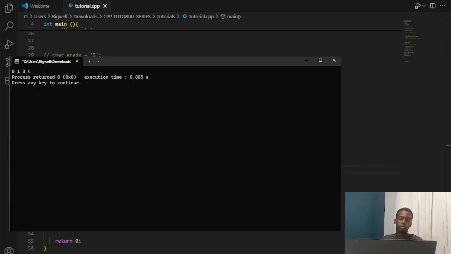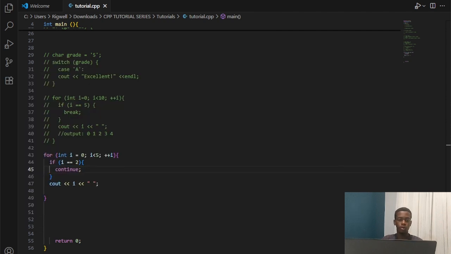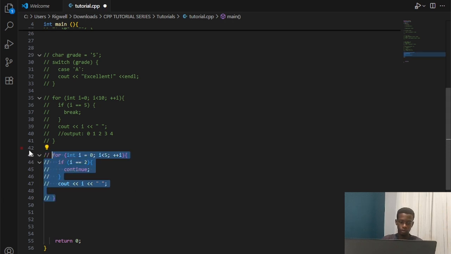Let's comment this. So as you can see over here, our code output is 0 1 3 4. As you can see, we are not having 2 being displayed over here, and that's all because of the code that we inputted over here. So now let's take this off.